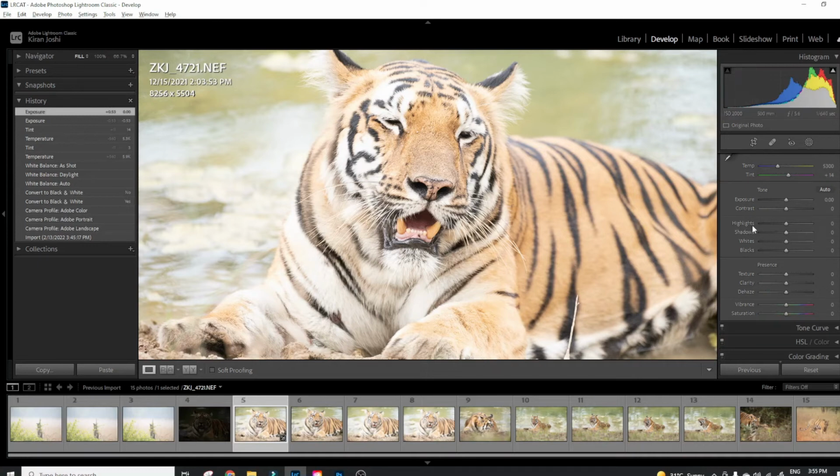Another thing, you can see that there are sliders related to highlights, shadows, whites and blacks. So if you feel that you have too many highlights and you need to bring them down, you can slide the highlights to the minus side. If you want to bring up the highlights, you can slide the slider to the right hand side. And if you want to reset it, you can either double click on this dot, or you can also double click on the highlights.